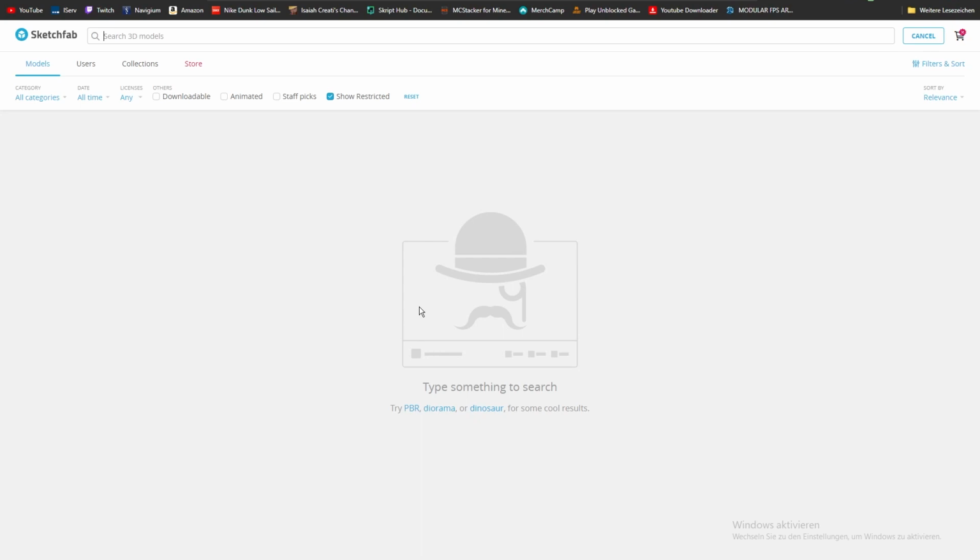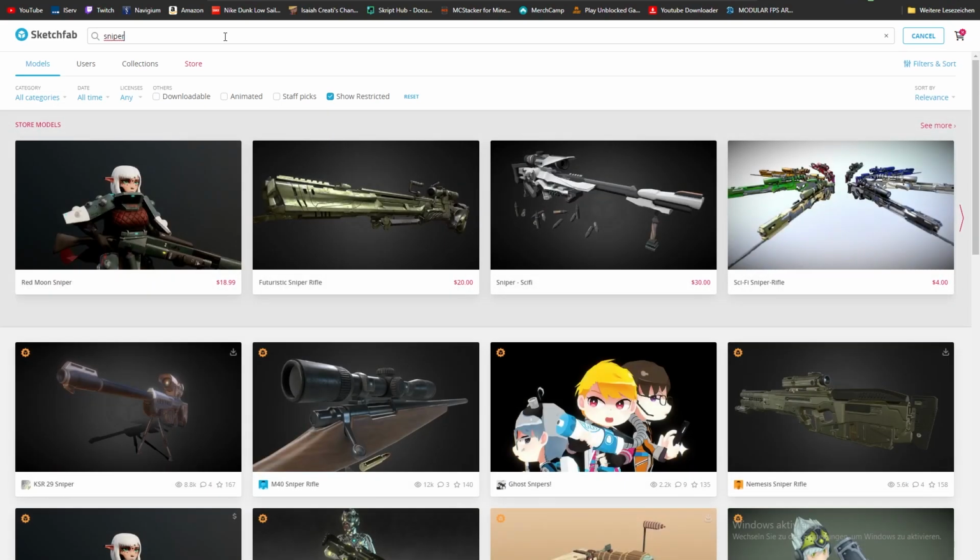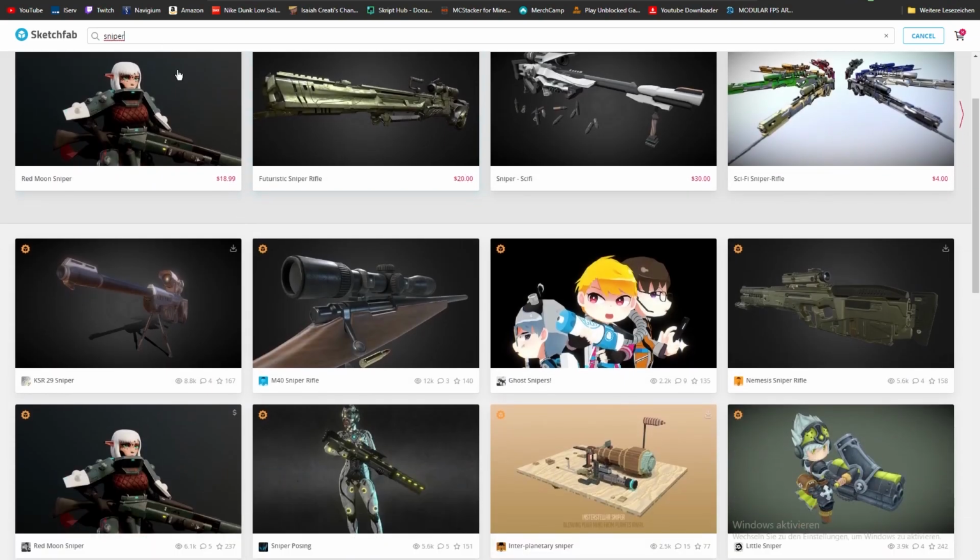In the first episode I already showed you how to rig your weapon. So I won't do this in this part. I will do it now, and then we'll see each other later when I've rigged my sniper, and then we're going to create the animation. But first we search for a sniper model. So let's look on Sketchfab, sniper.